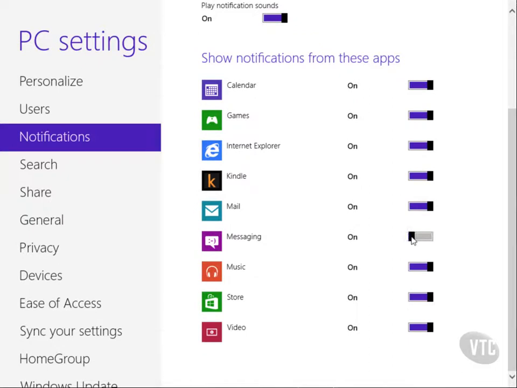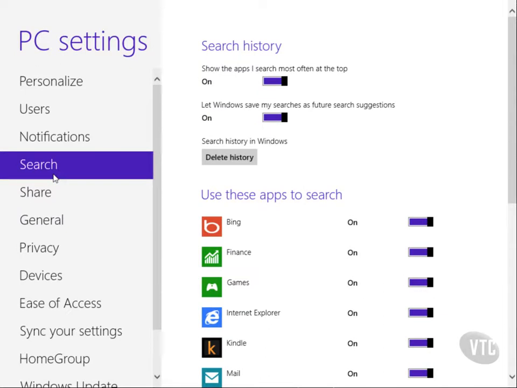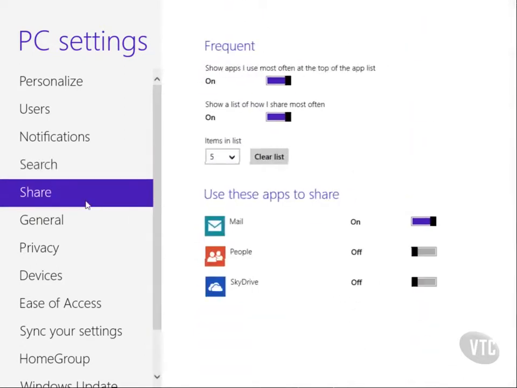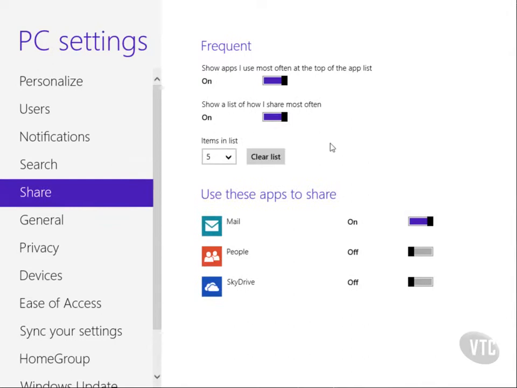Notice we can individually turn these on and off if we would like. We can change the settings on our search functionalities, the apps that are included in our searches, sharing, how the sharing functionality works and the apps that are used to share. Notice I can turn an app on and off for sharing to that particular app.